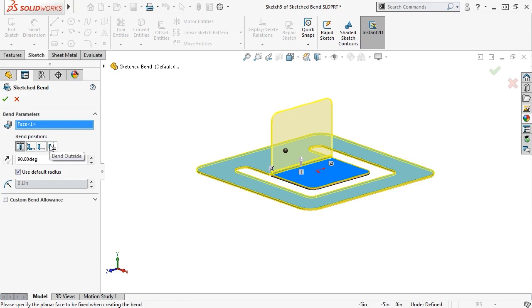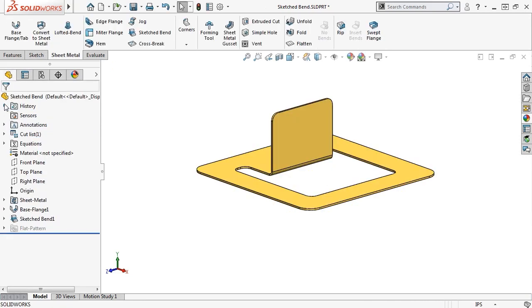Bends created using the Sketched Bend feature can be any angle from 0 to 360 degrees. You enter the angle here, and you can use the reverse direction button if you need to change the bend to the opposite side. These last options we've also seen in previous features. They allow you to change the default bend radius and bend allowance. I'll use the defaults in this case. Once you click OK, SolidWorks adds the bend.